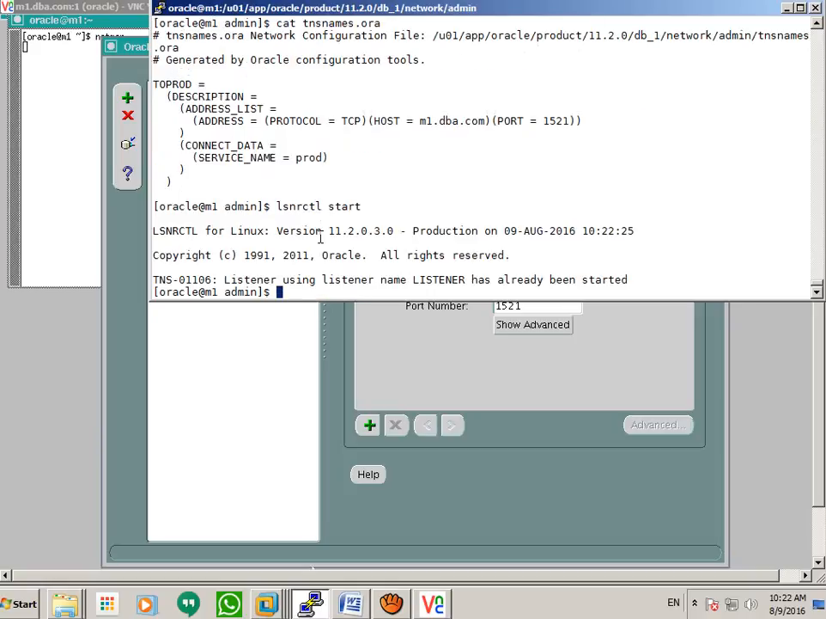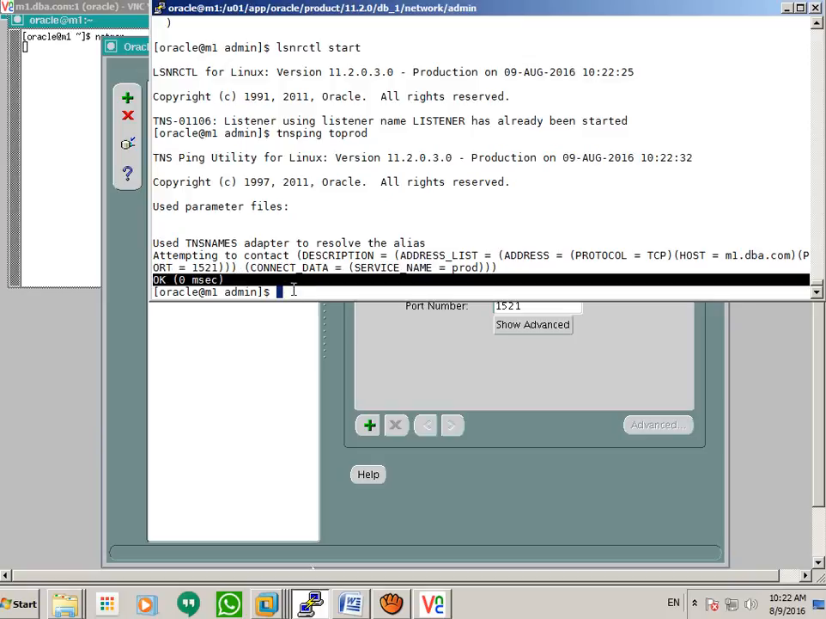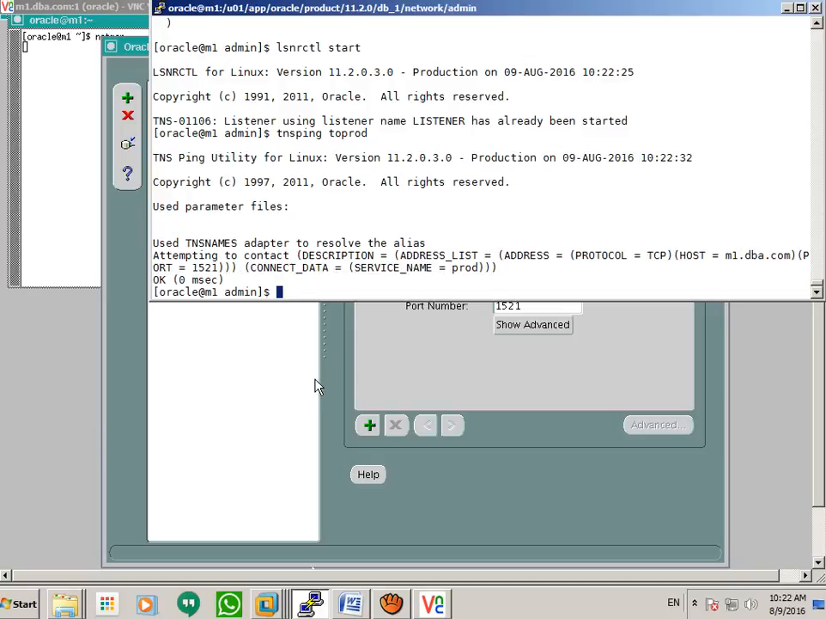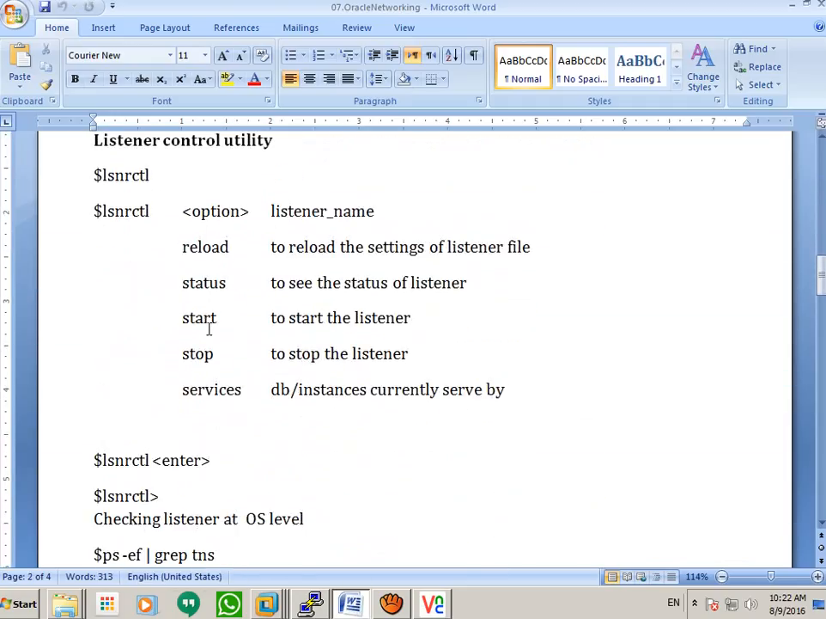When this much is there, with the listener already started, we just say tnsping prod to make sure it is working perfectly. We get this message, because it is showing everything it used to check: host name is this, protocol is this, service name is prod and port 1521. It shows OK with 0 milliseconds. This means it's working fine. This is the way we test whether it is working or not. Okay, the tnsnames.ora syntax is this same.